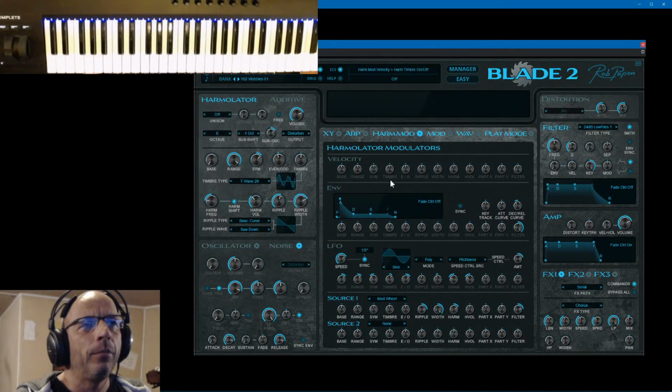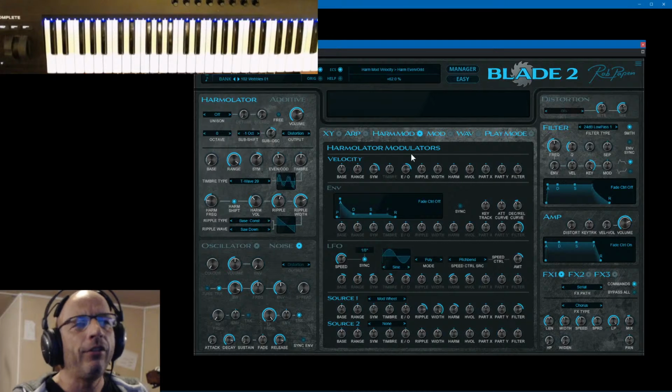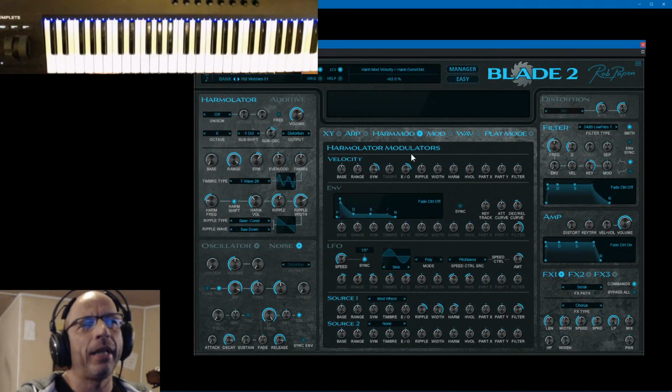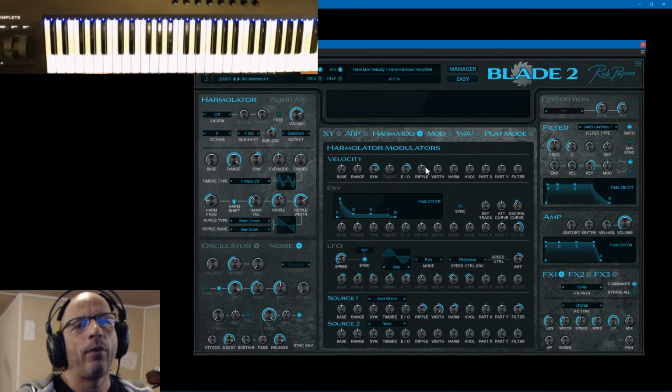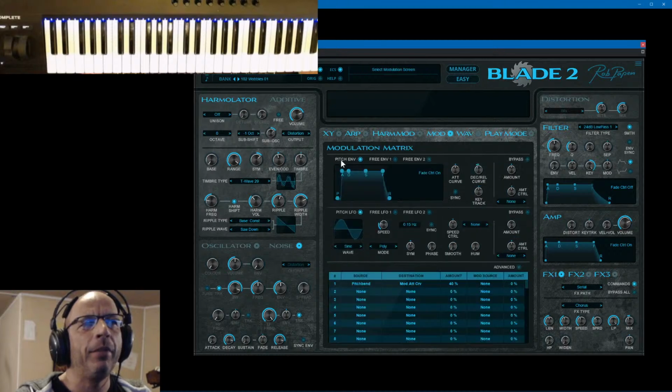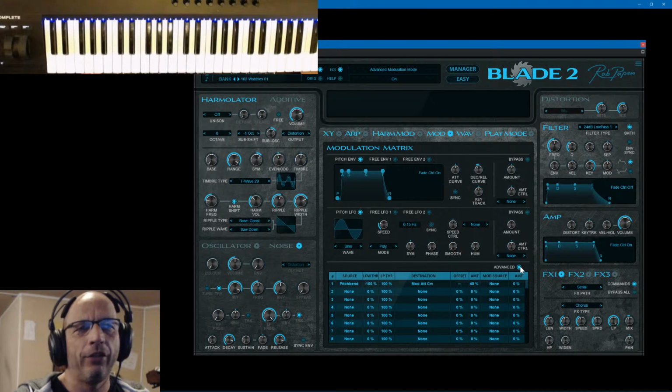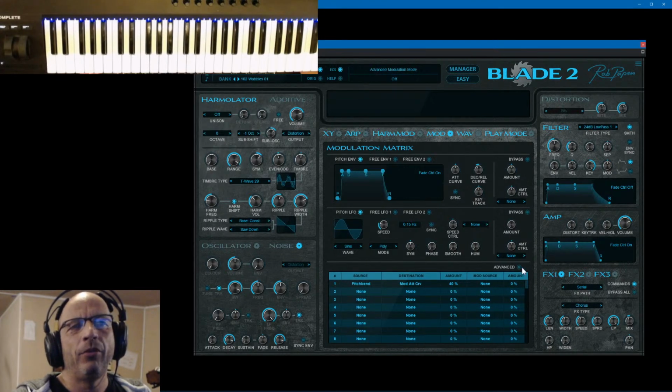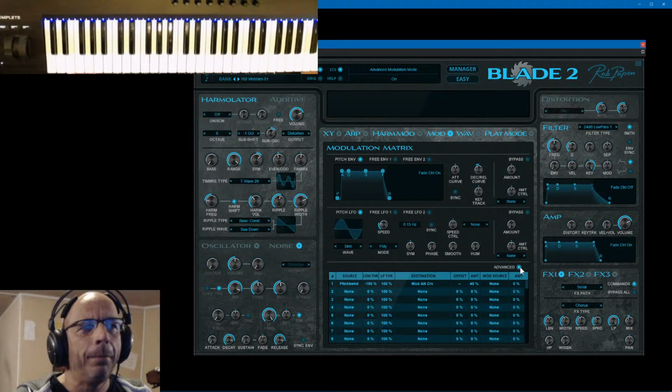So you can put things on here, you see, and then control the odd even with velocity. This is a direct connection to the harmonizer, which came over from Blade 1, so therefore it's called the harm modulation matrix here. Then there's a general matrix, which has a pitch envelope and free envelopes. You have the advanced mode also with the modulation matrix, which maybe some people know from RAW.